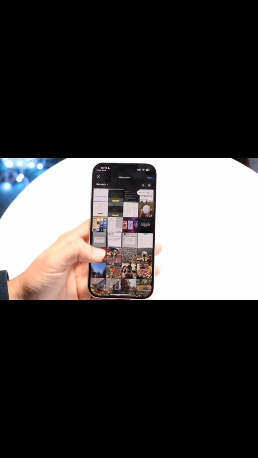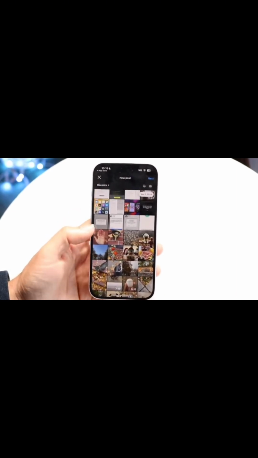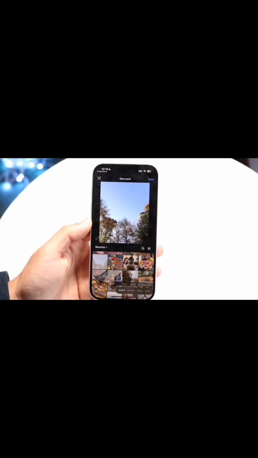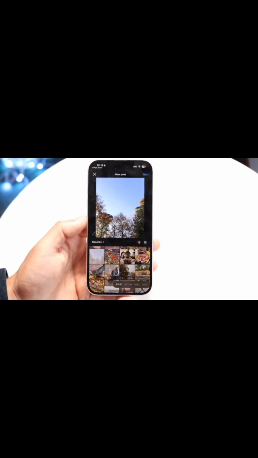So let's say I wanted to go and post something within Instagram. I can go and find something to post. I can post this sky photo, and then I can go through and just click next and just post this photo out.